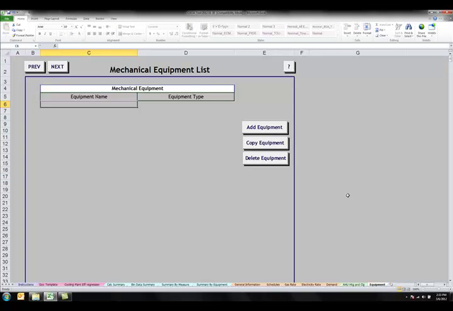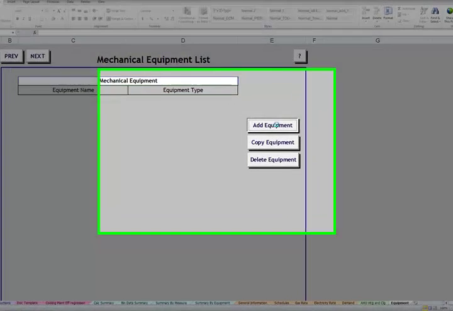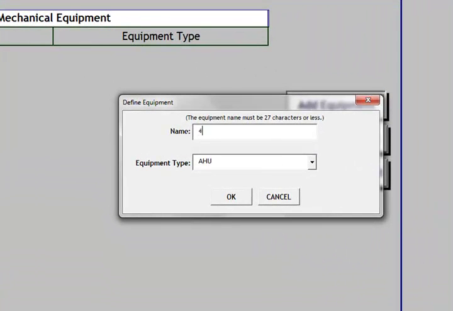Let's go to the equipment worksheet now. This is where you can add, copy, or delete HVAC equipment related to the building. When you add a piece of equipment, you must give the equipment a name and select whether you are adding a chiller or air handler. So let's add air handler number 403. So we'll click on Add Equipment, type in 403, and then from the choices, the drop down, we'll select air handler and click OK.